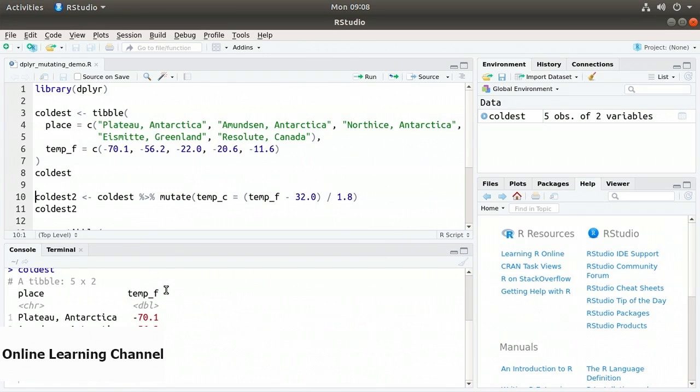Now what I'd like to do is create a new column with the temperatures converted to Celsius. So on line 10, I create another tibble called coldest2, and I assign that to our tibble coldest, but it's piped into the mutate method. So mutate will compute a new column from an existing column. So I call the new column temp_c for temperature Celsius, and I set that equal to the temp_f subtract 32. So I surround that in parentheses, and then I divide it by 1.8. So that converts the temperature in Fahrenheit to Celsius, and it will create this new column.